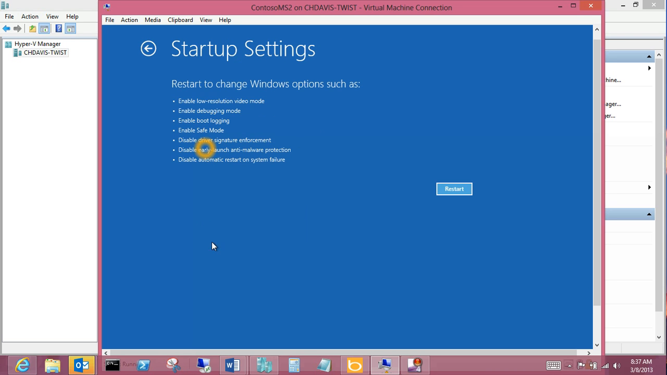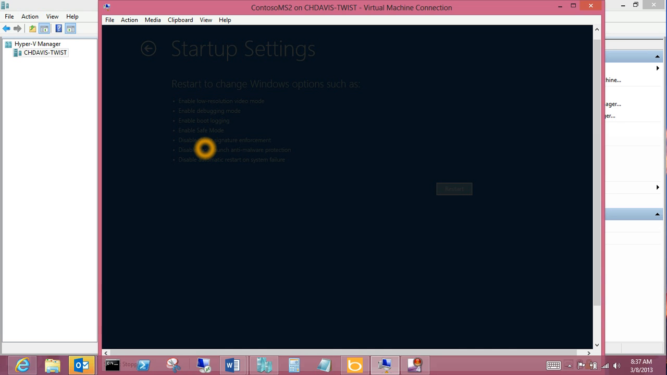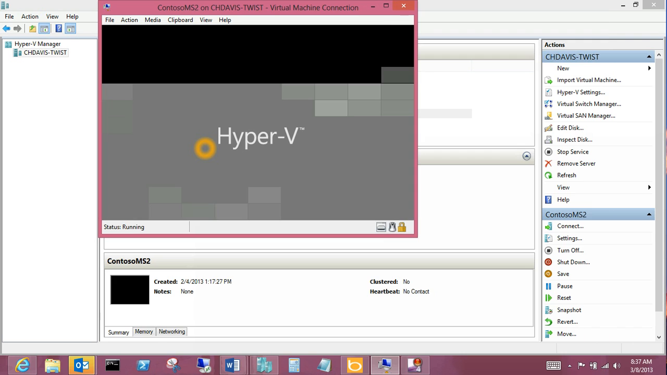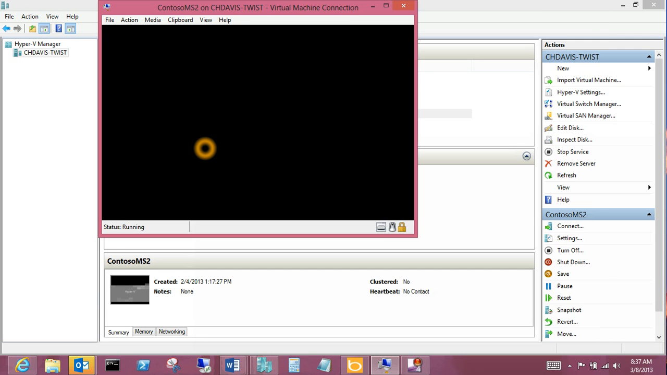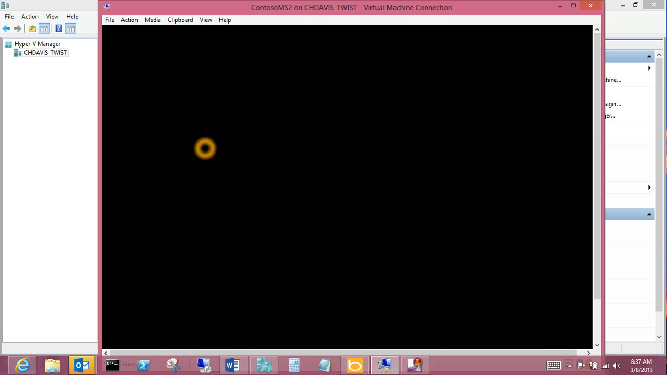Startup settings will bring you to, as it tells you, this magical place where you can enable low resolution mode, enable debugging mode, enable boot logging, blah blah blah, safe mode, which shouldn't surprise you too much. When I click restart, it's going to drop and then come back up and automatically kind of hit the F8 key for us. So we'll come up here into the F8 menu.